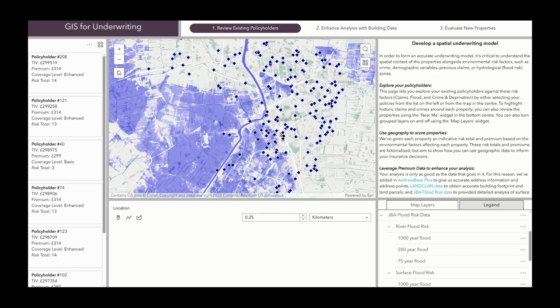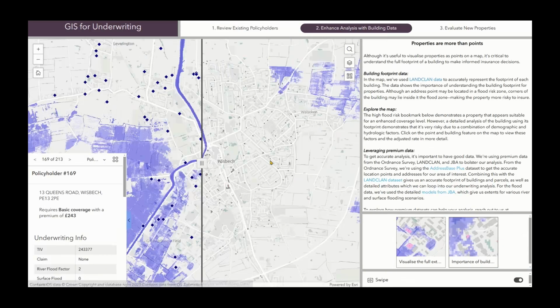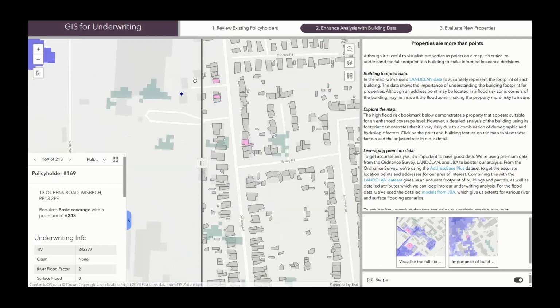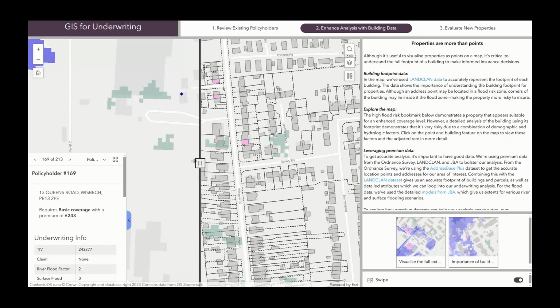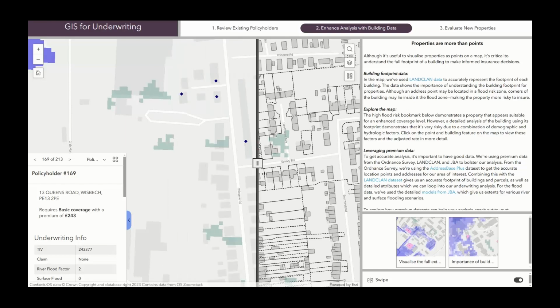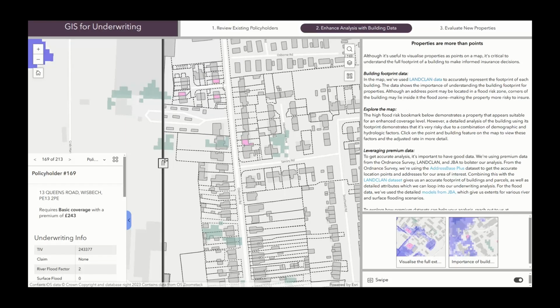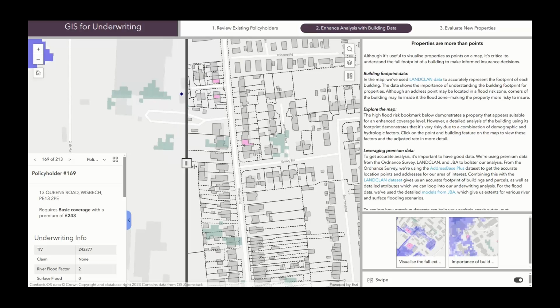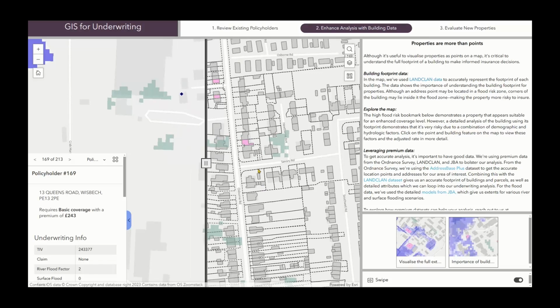Now let's take a look at how we can use this data to help make better decisions as we analyze each of our policyholders. In this case, I've created a simple swipe tool on the map, which shows the difference between treating each of our policyholders as a point on the map versus the actual building that they sit under. So in this case, we can see the points in blue versus the accurate building data and parcel data that we get from LandClan. This is really important because it allows us to see how the specific flooding scenarios affect both the buildings and the parcels that they sit atop.